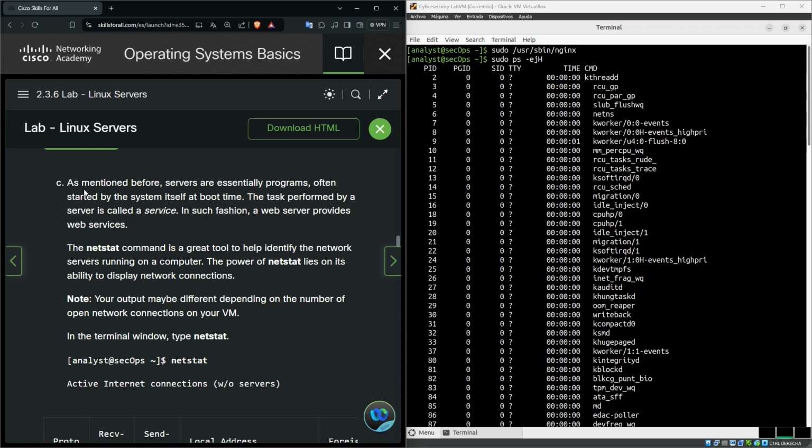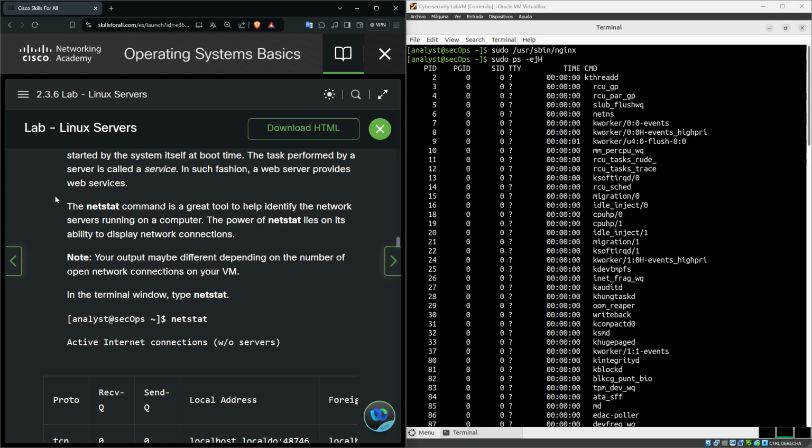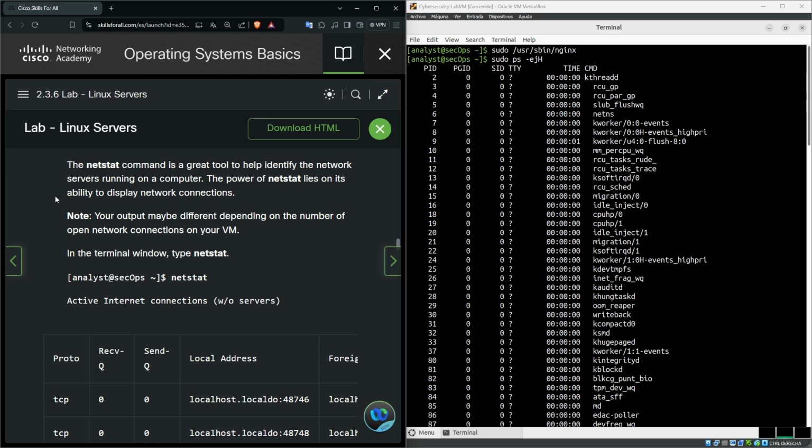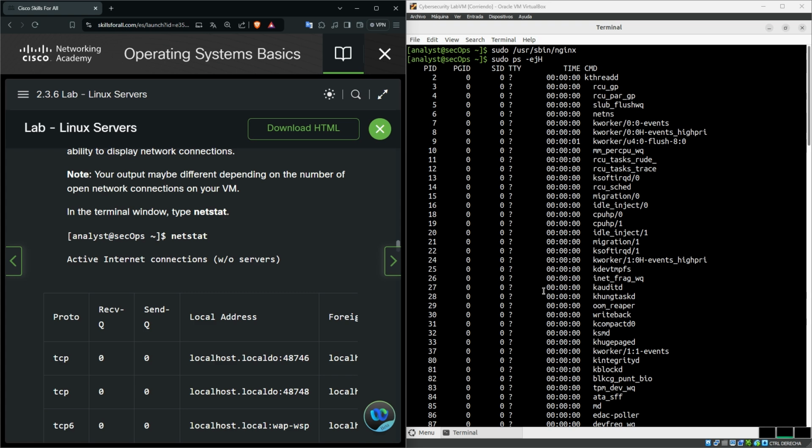As mentioned before, servers are essentially programs, often started by the system itself at boot time. The task performed by a server is called a service. In such fashion, a web server provides web service. The netstat command is a great tool to help identify the network servers running on a computer. The power of netstat lies in its ability to display network connections. Note your output may be different depending on the number of open network connections on your virtual machine. In the terminal window, type netstat.